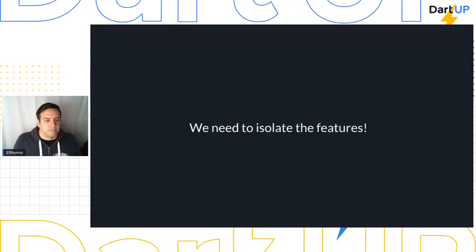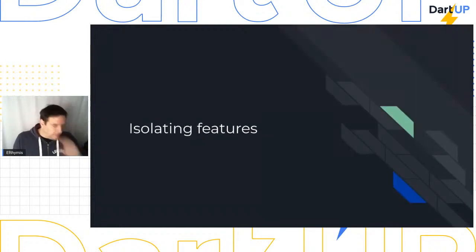So we need to isolate the features. We cannot prevent it just by folder structure. And so let's see how you can isolate features.